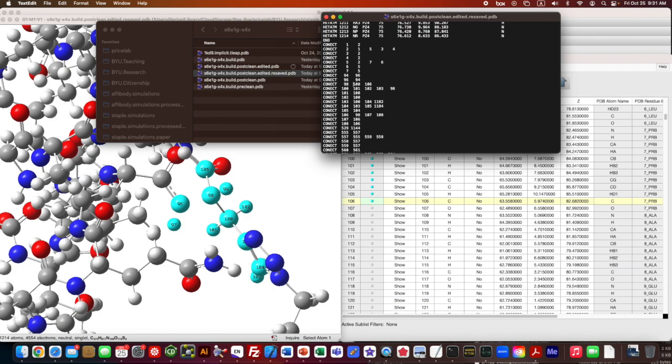It needs to be bonded to 4 things because it's an sp3 hybridized carbon. So I'm simply going to add 98 or 99 there, which is the alpha proton. And I'm also going to add 96, which is the amide proton, or amide nitrogen.